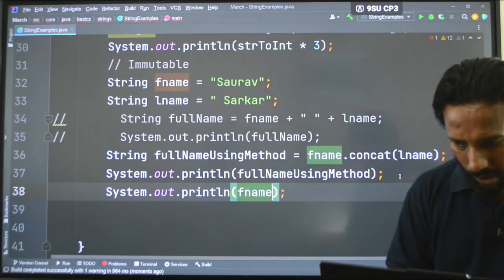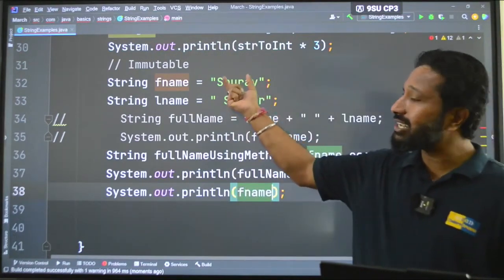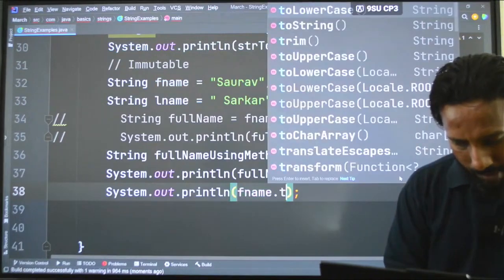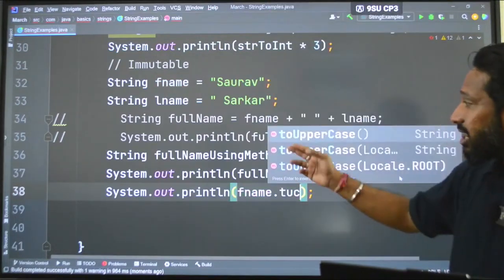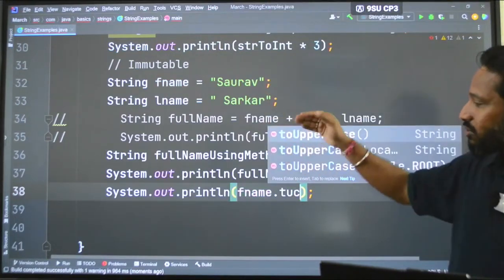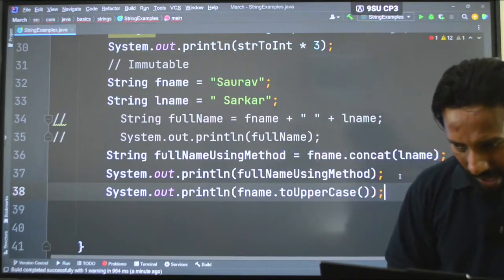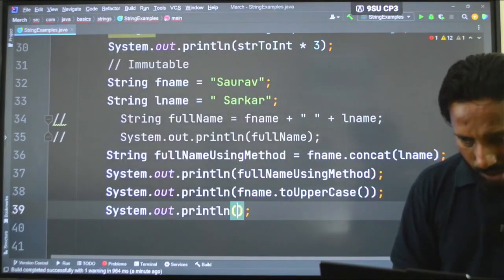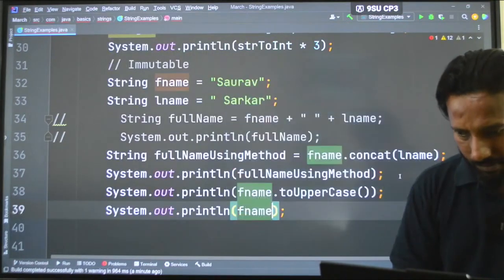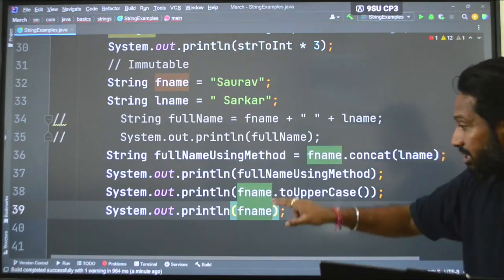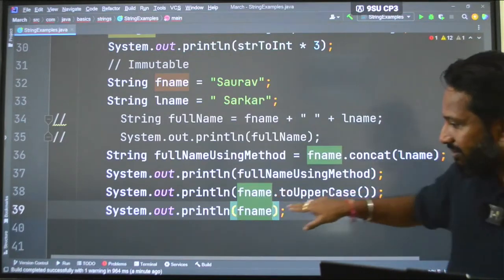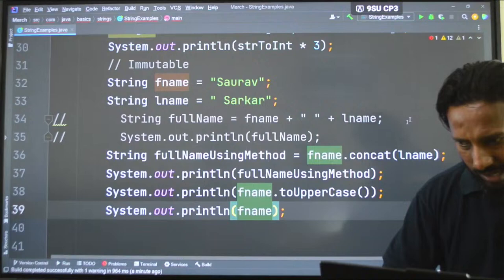fname dot, suppose I want to convert the case to completely uppercase. I will say toUpperCase. You can see this is a function to convert everything to uppercase. I am using this. After that, let me print the original first name. So this will convert this to uppercase, but after that I am printing the original as well. Let's run this and see.